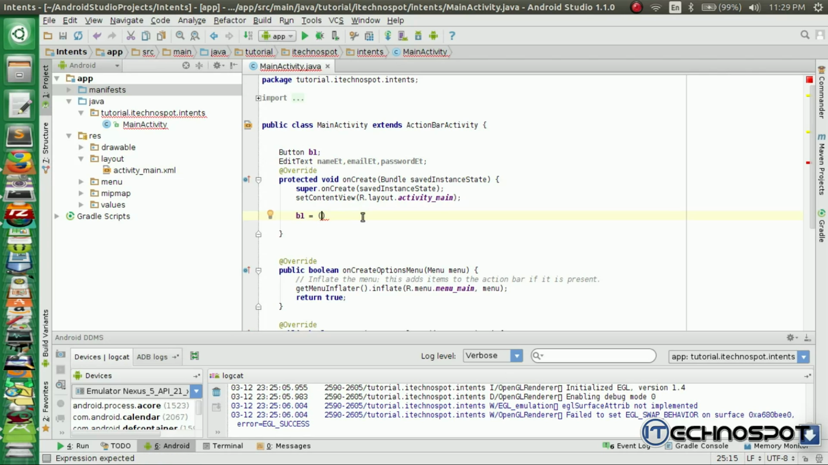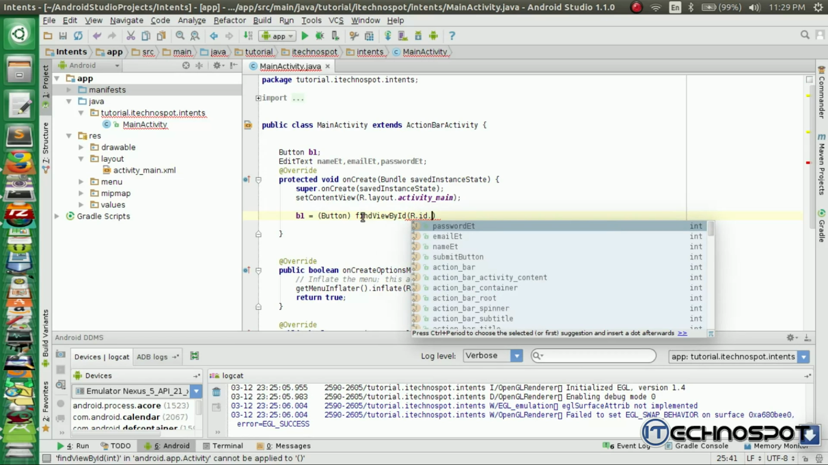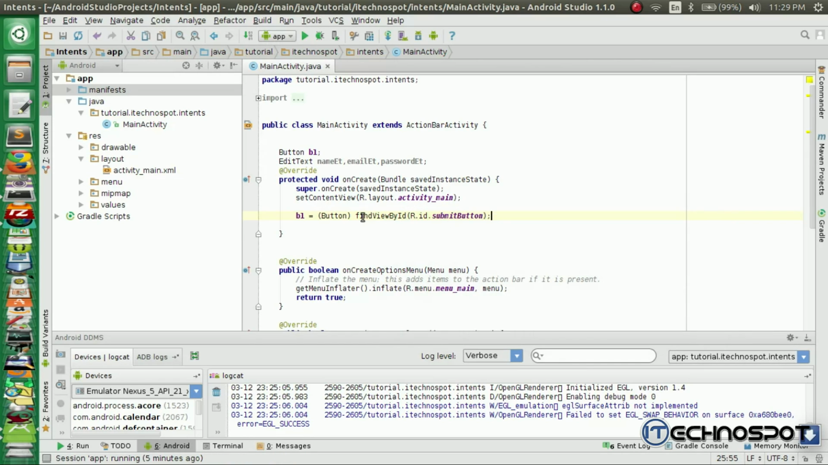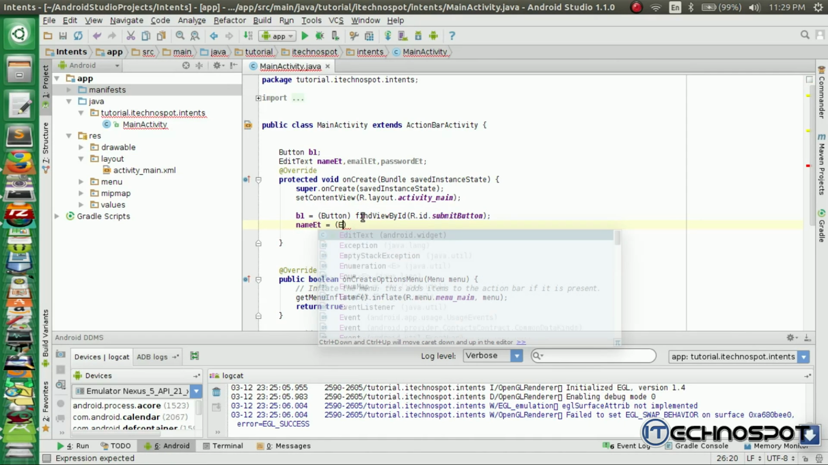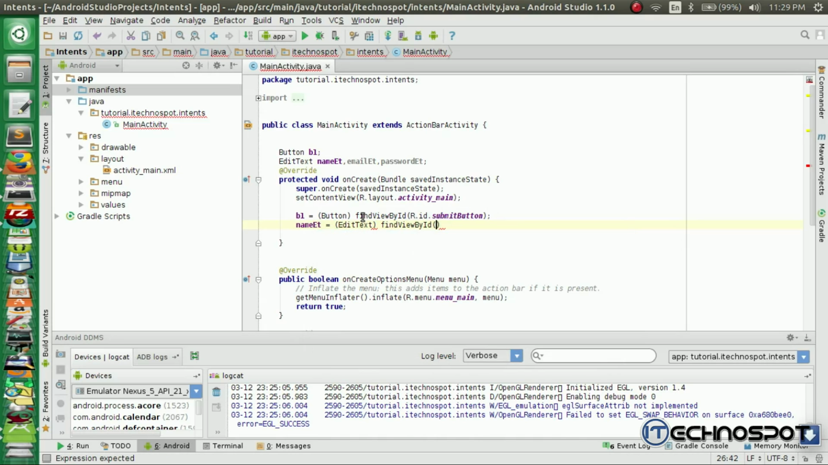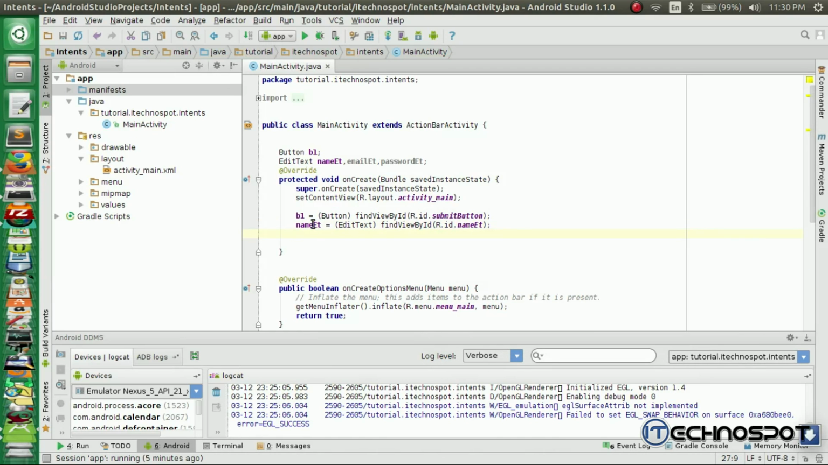reference them. So we have b1 is equal to button, find view by id, R dot id dot submit button, and we have our name edit text is equal to edit text of find view by id, and we have our name edit text. The variable names can be the same since this is referring to our XML file and this is our local variable, so there won't be any problem.